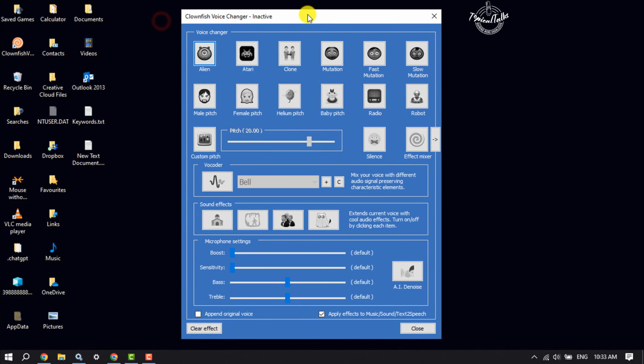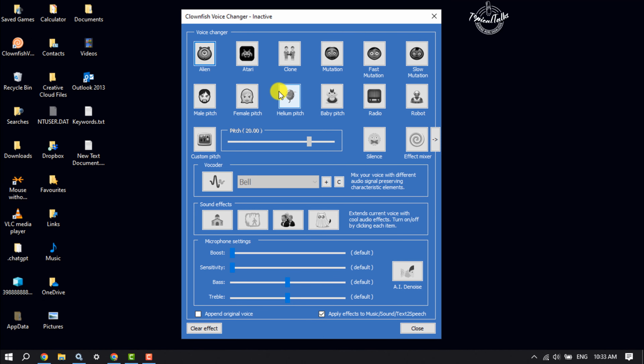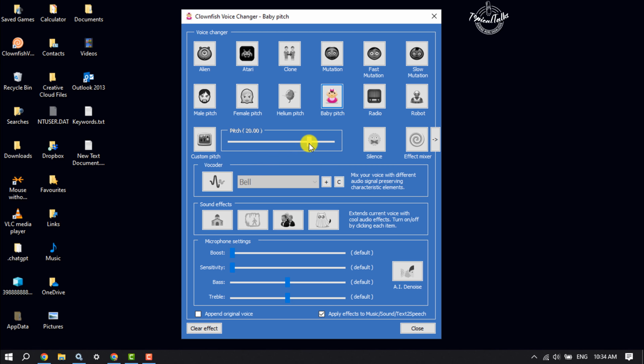And here you get a bunch of different voice effects. You can select any of them to change your voice for your Roblox. So go ahead and select any voice effect, and here we can see a result. You can select a baby pitch, female pitch, male pitch, and you can change the pitch amount using this slider. And to create your sound effect, just click on create effect.